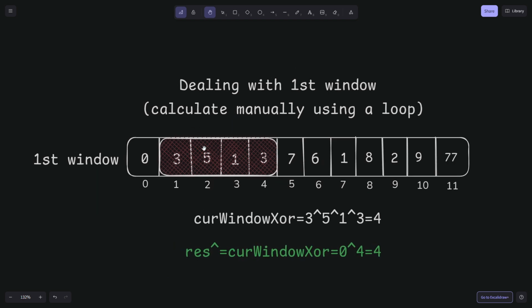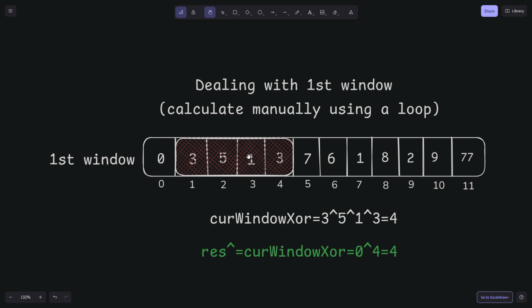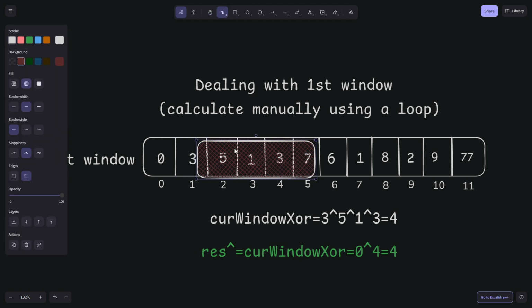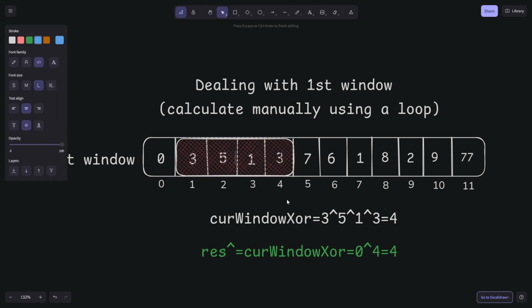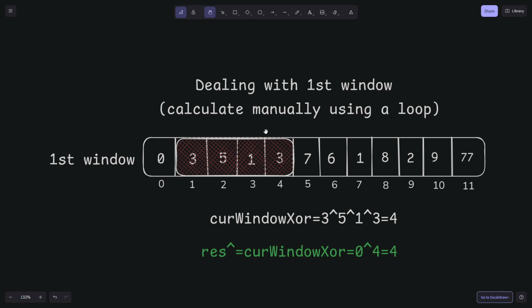Because as I have told you, our actual array starts from the first index and goes till the 11th index, so that's why this is our very first window, which is starting from the first index and going till the 4th index, right? In order to calculate the XOR for the very first window, we will simply calculate the XOR of this window by iterating from the first index till the 4th index. That is, we will run a for loop from 1 to 4.